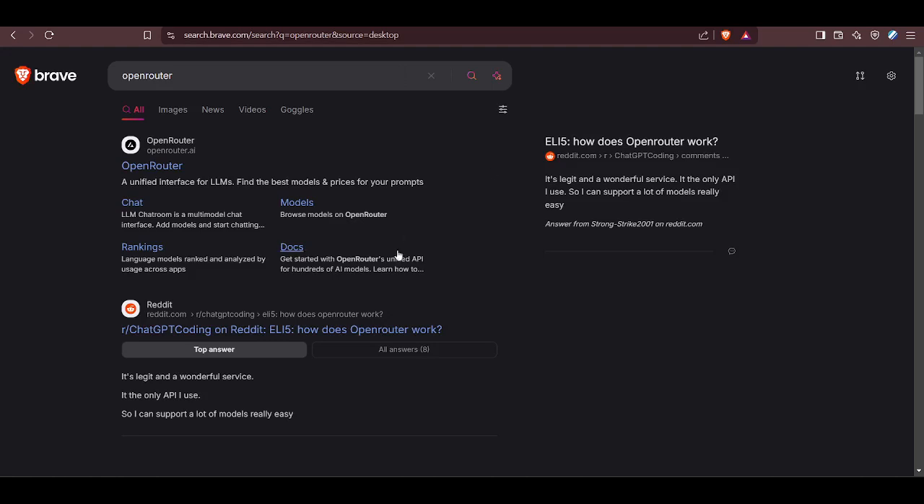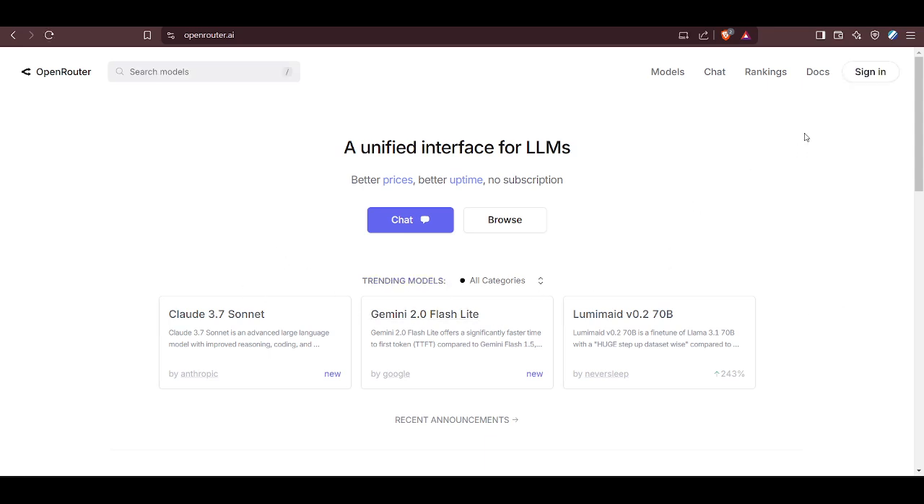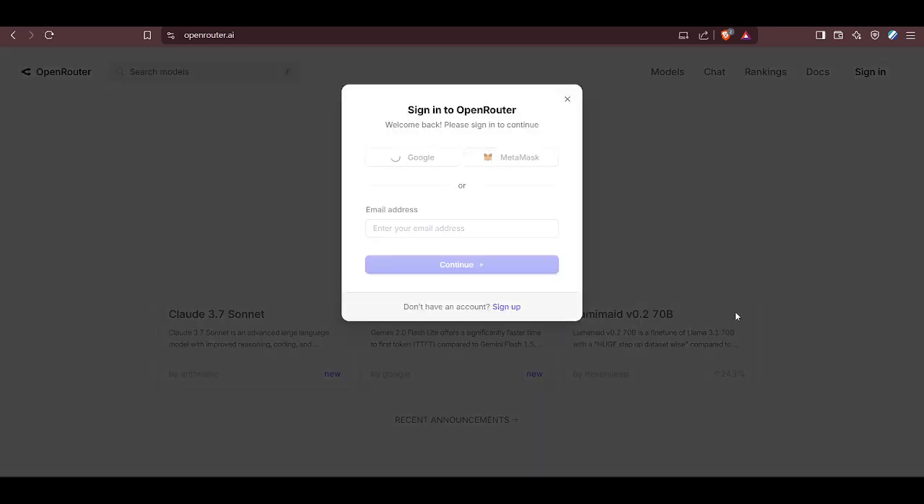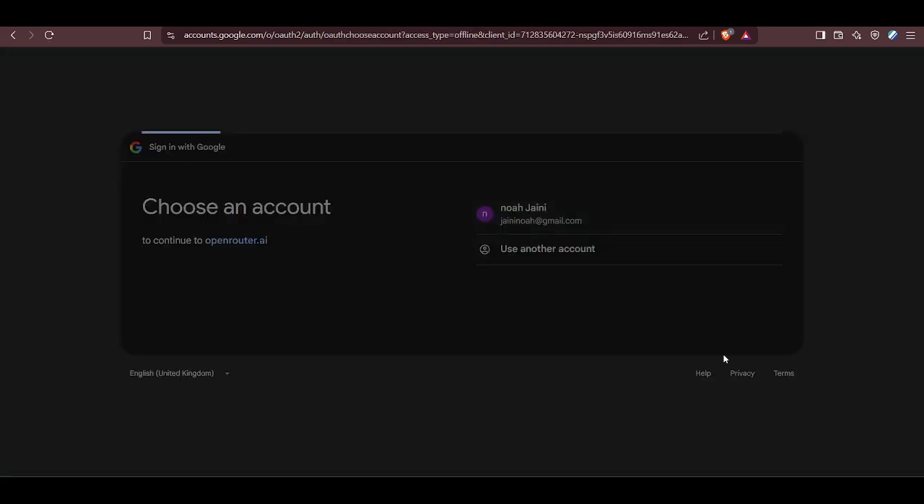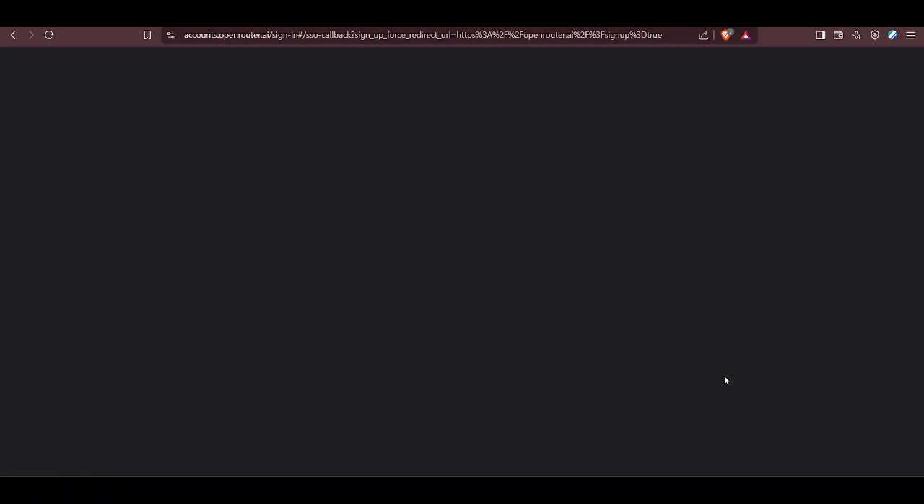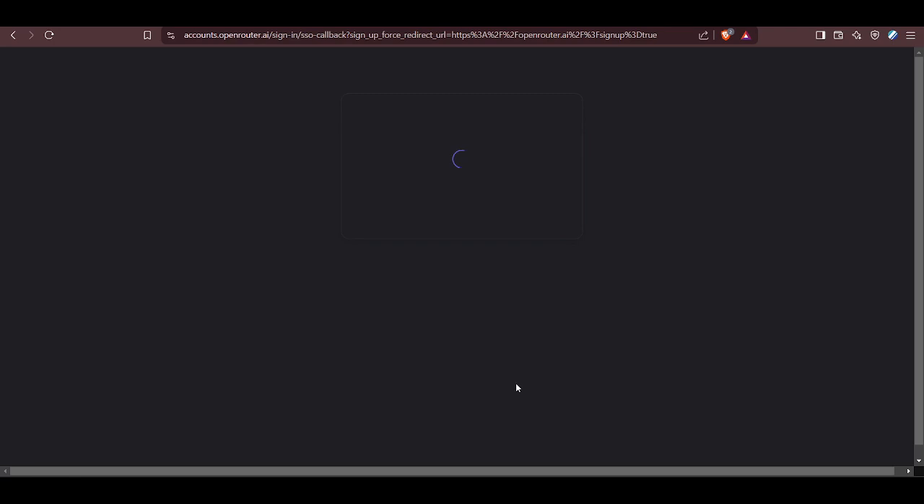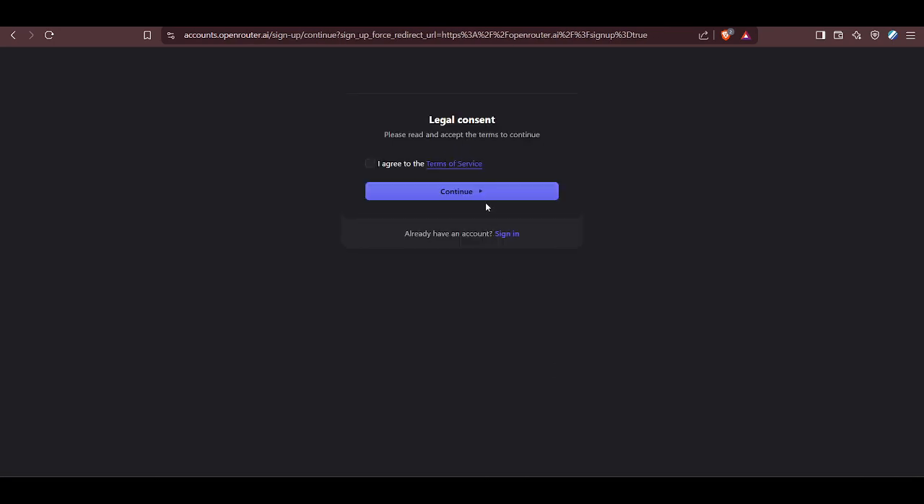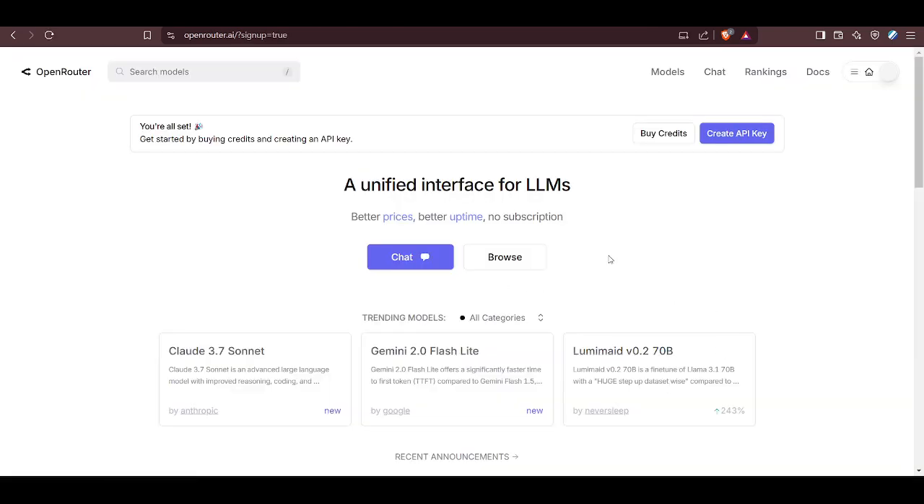For accessing DeepSeek, you can search for Open Router, click on that, and you have to sign in. I will be signing up with my Google account. Click on sign up. After setting up your account, we are on the Open Router interface.